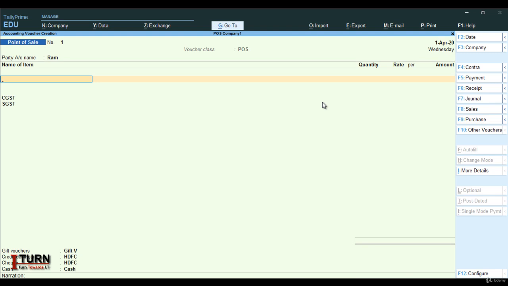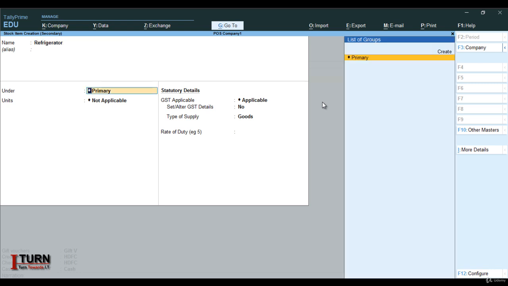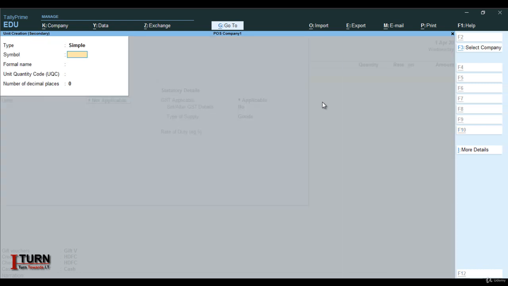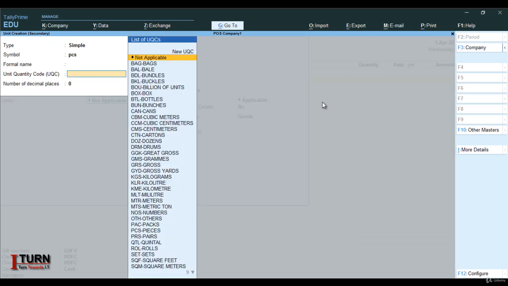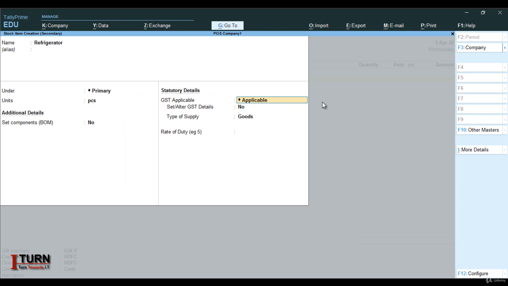Next thing is to create the item. So Alt C, and here I am typing, let's say, a refrigerator. Now it's going to be measured in pieces, so Alt C, here I'm mentioning pieces. Okay, here also I'm selecting pieces as a UQC code. Fine. GST applicable, yes. Set alter, yes.